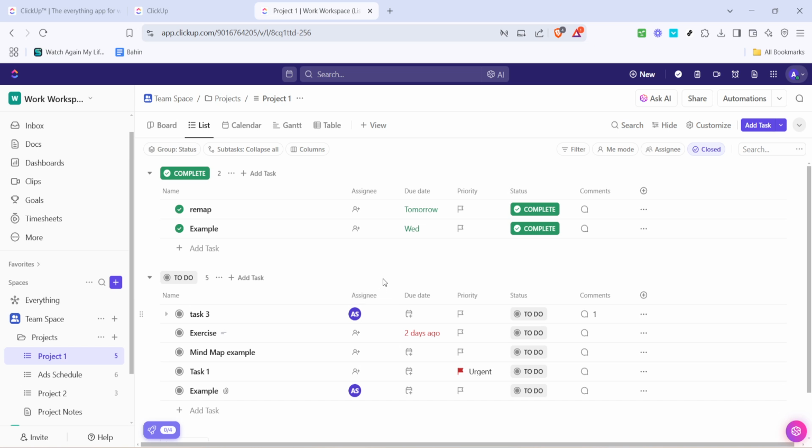If you have a large team, you might have the option to search for the person by name, which can speed up the process significantly. And that's it, your task is now assigned to the chosen team member.